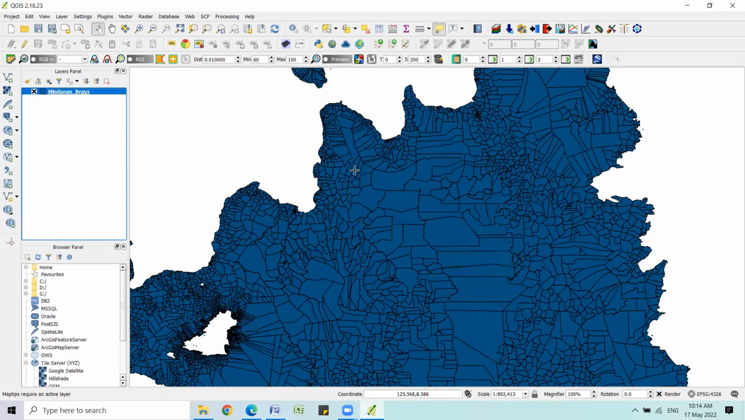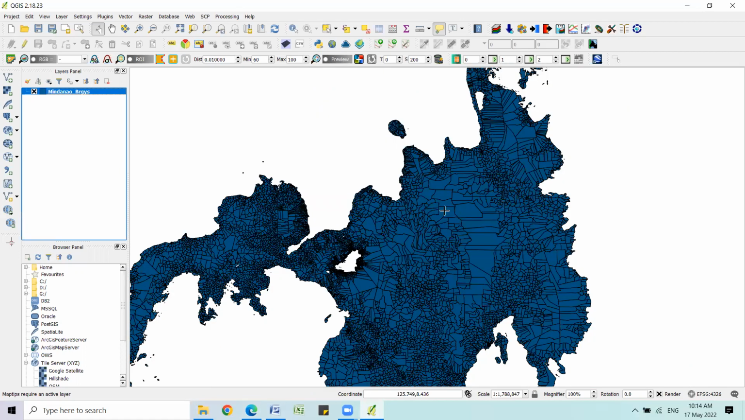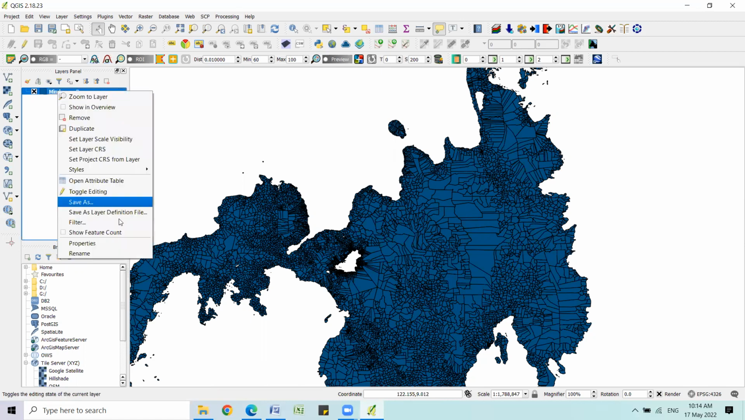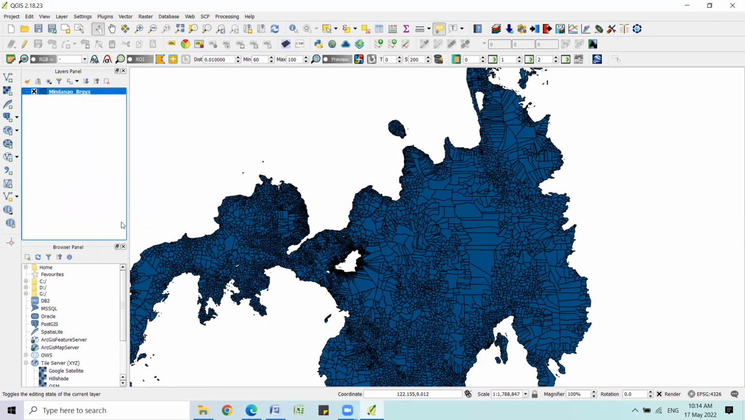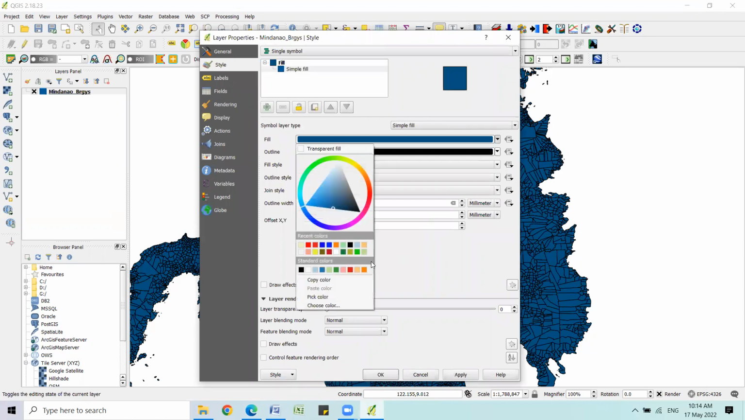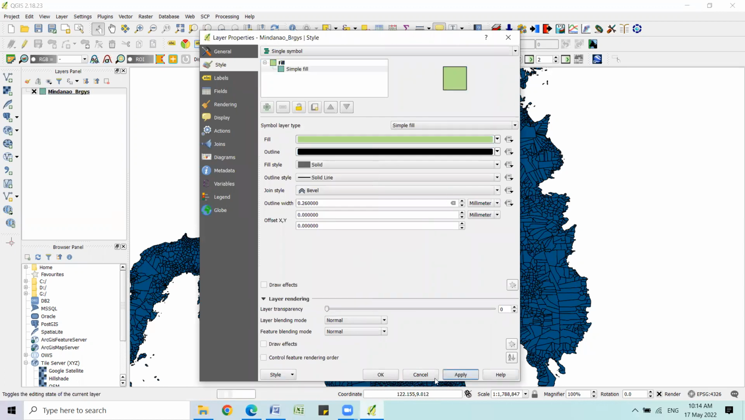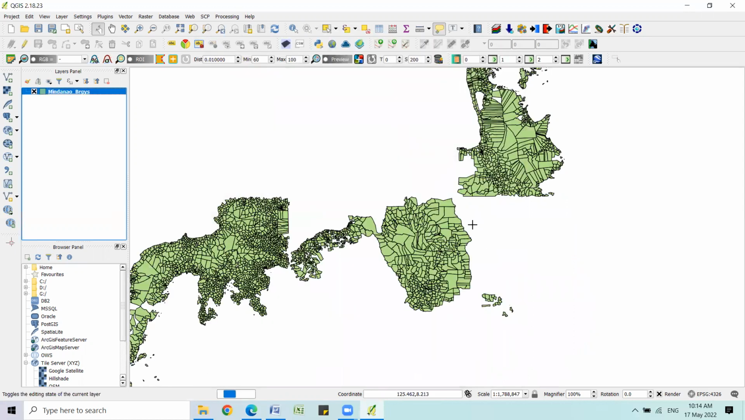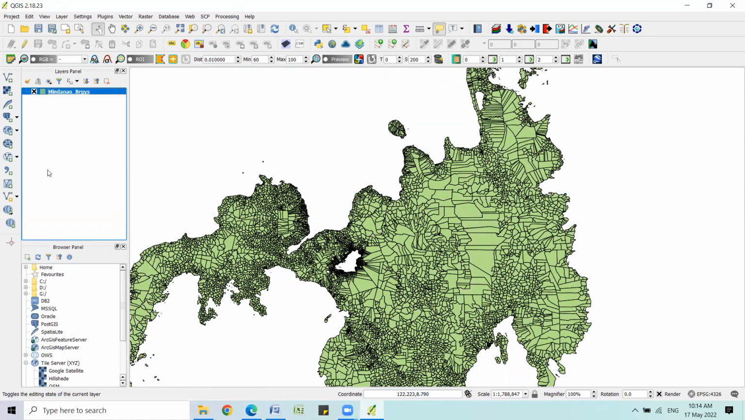Do not be confused with the different color that pops out on your screen, because the rendering color is just temporary. You can always select or change these colors by going into the properties folder. For example, I will change this one into a different color, say this one light green. Apply, okay, so it changes color.